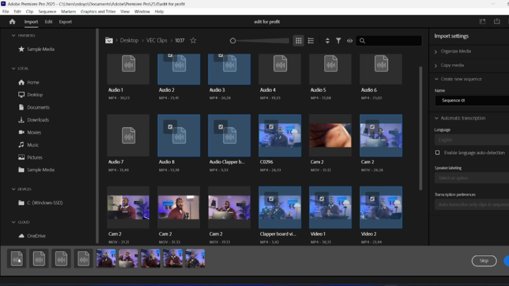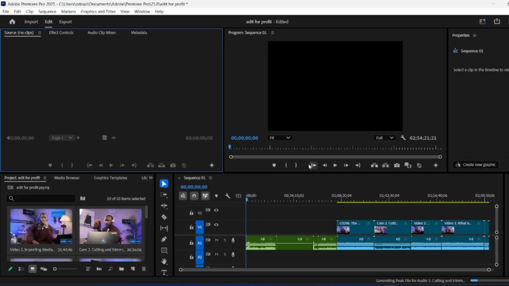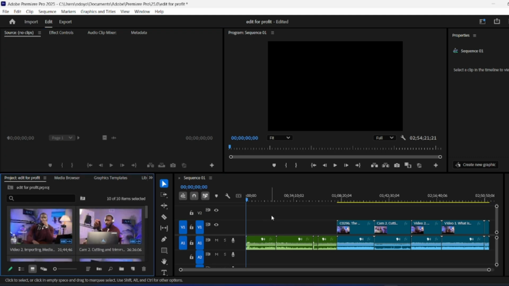Once I do that, those clips are going to be down here, and I'm going to click this button on the bottom right corner, click import, and then Adobe simply imports all your media files onto your project panel on the bottom left side. It also gives you some preview of what you have imported. So that is one way of importing your media into Adobe Premiere Pro.